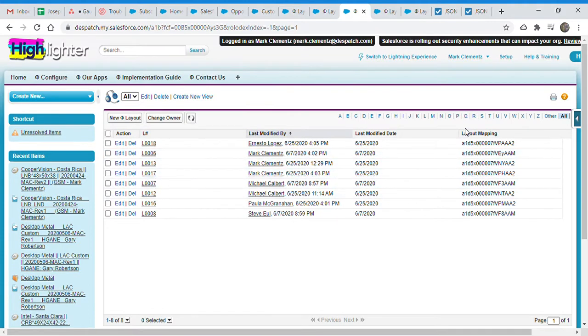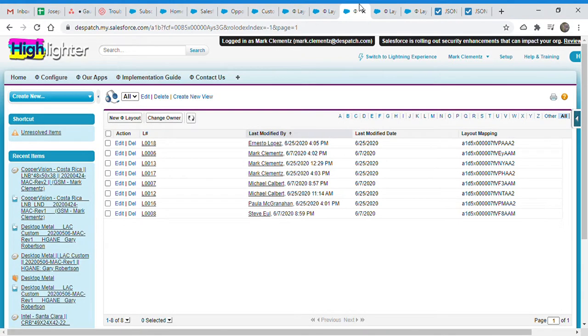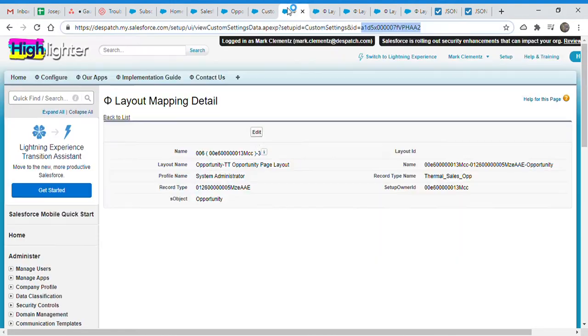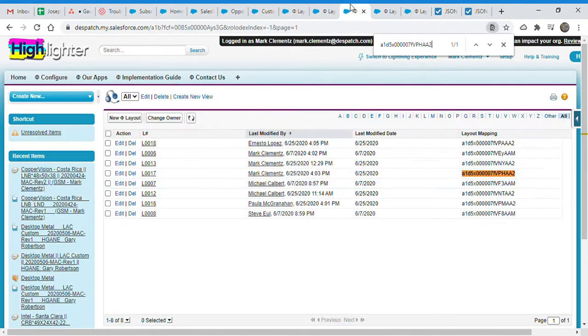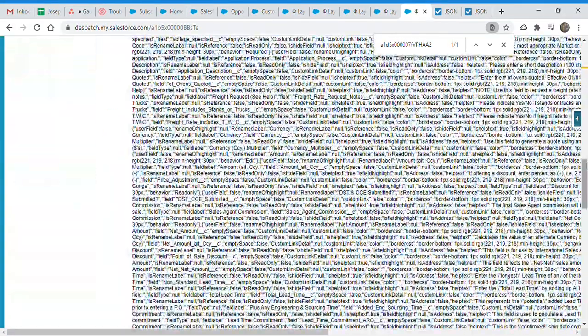Here you see there is a field called layout mapping. So each layout record is connected to one mapping. Let's say I'm searching, I got this custom setting record, and I will get this layout. This layout is for Mark, and you see this is connected to this one. That means this is for system administrator, and we got this layout. So after getting this layout record, we just get the layout JSON and show the layout. So that's how it works.